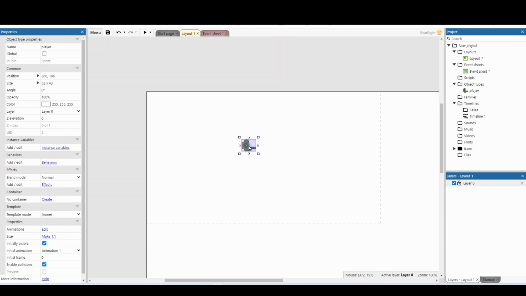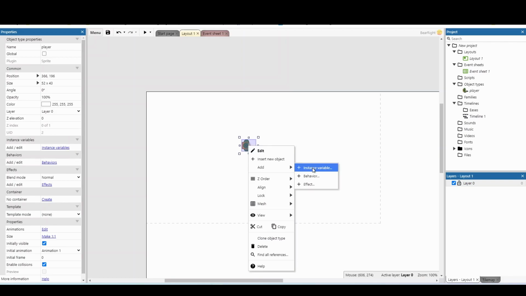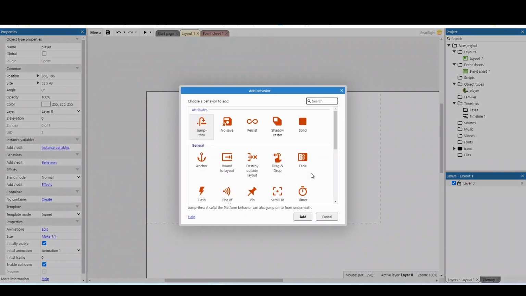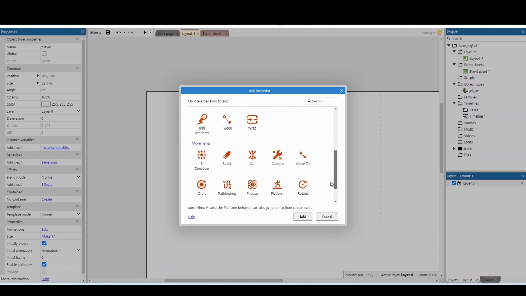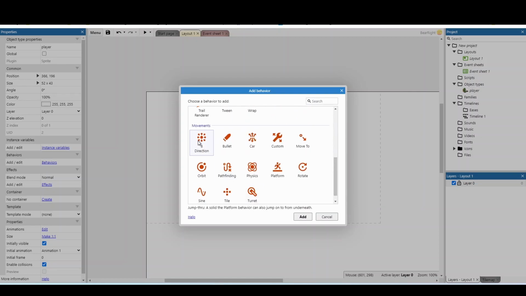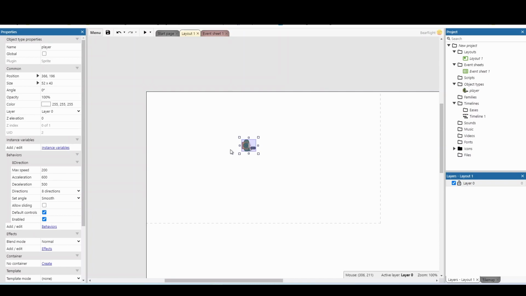Now we can start by adding in some behaviors. So to add a behavior, you right click, add, and then behavior. If you've never used Construct before, behaviors are just quick ways to change the functionality of a sprite by doing very little work. So the first one that we're going to add is the 8 directions. So I'm just going to double click on it and it's now added.